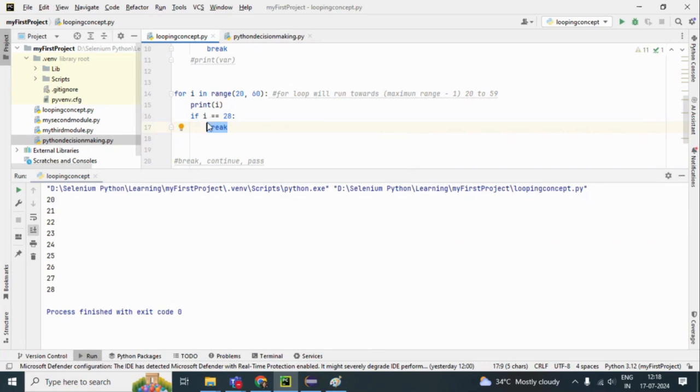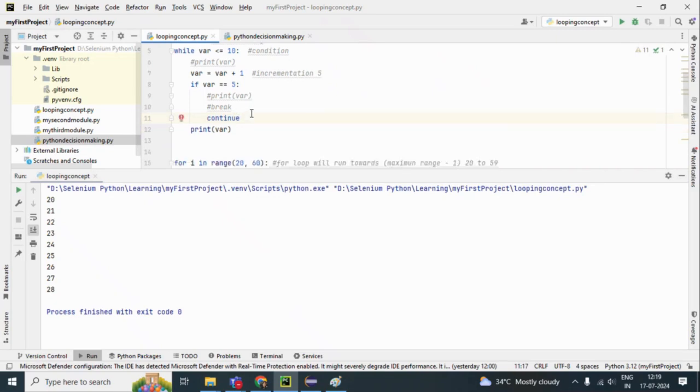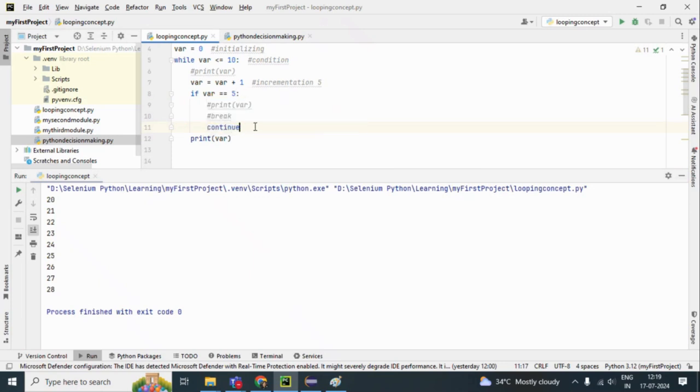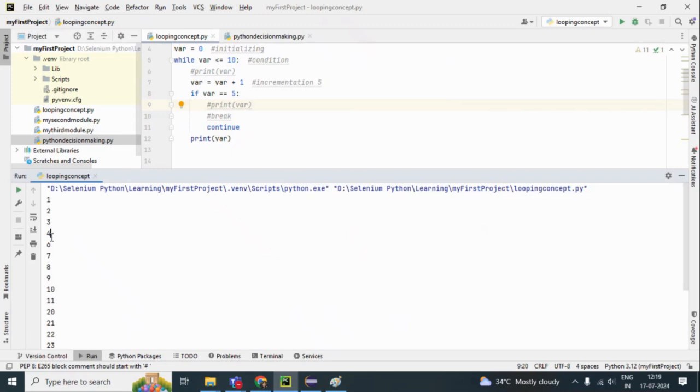Now comes the next keyword, which is continue. Suppose where I put the break, I put continue instead, giving the condition that when my variable becomes 5, then continue. Now if I run my code, you see 1, 2, 3, 4, but 5 is not there. It skips the specific condition.